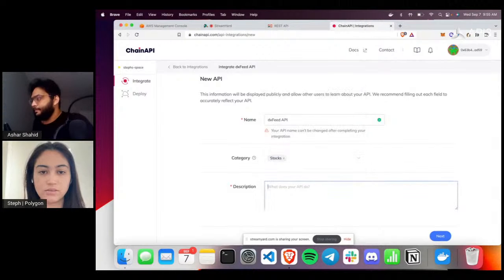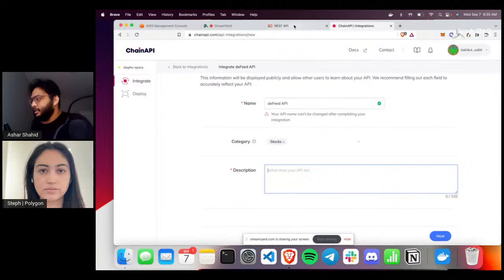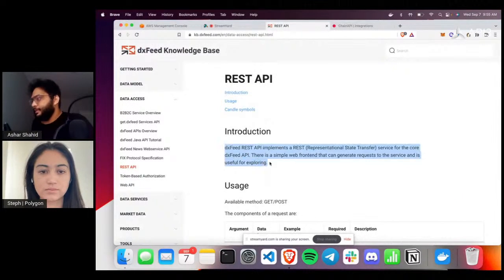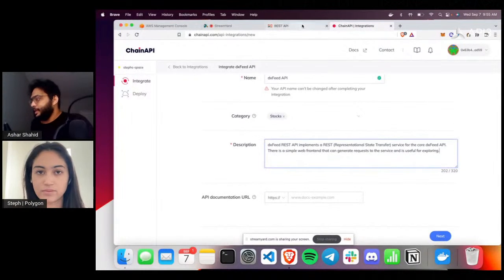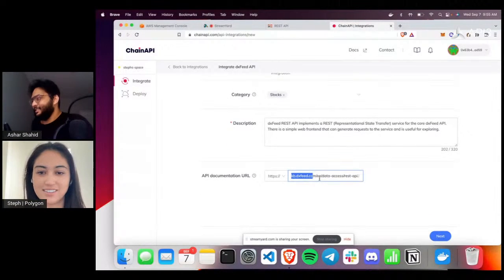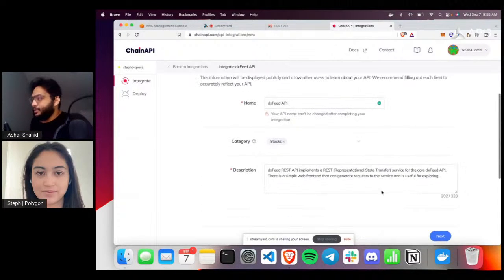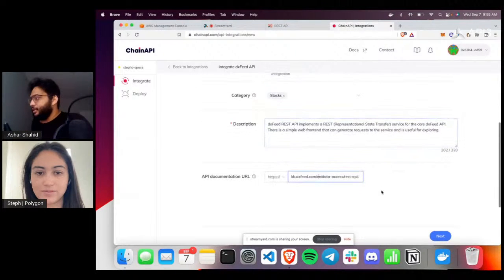There should be. Yep. And you can add in a description. And the documentation URL. I love that you have this as a parameter. Yeah, which is super useful. So now I think everything looks good, so you can just click on next.